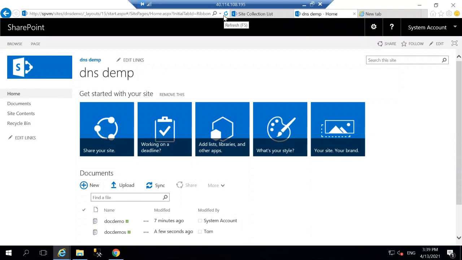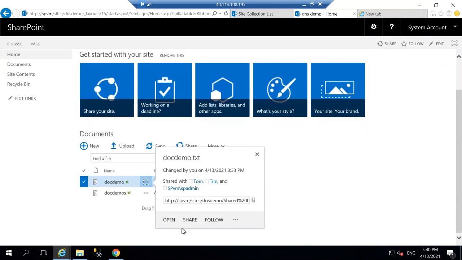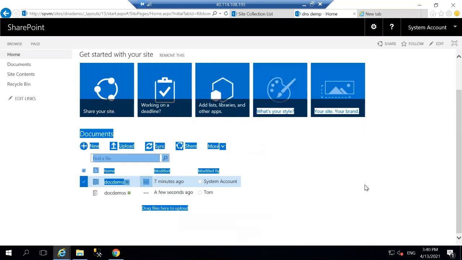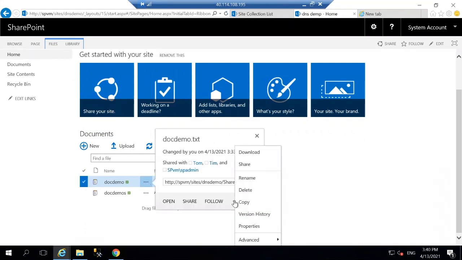Now right click this doc demo. You have a three dot. Click three dot again. Is there anything else? Let me put this one out. Click advanced now. Below is the last one. And look at what options you are going to get: publish as a major version, check out, compliance details, and so on.